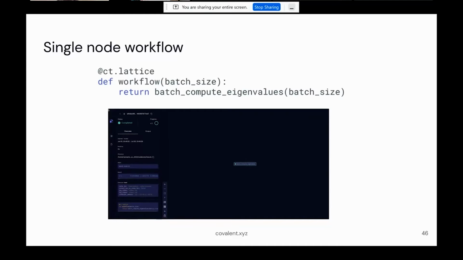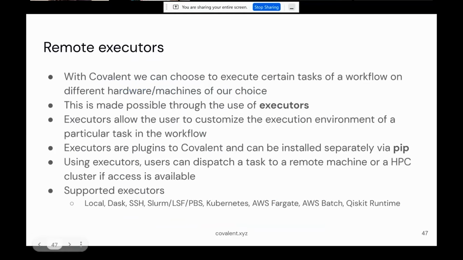Before I switch to a Jupyter notebook, let me quickly mention how Covalent allows a user, once they have constructed a workflow, to specify which parts of the workflow need to go where. In Covalent, this is accomplished by something called executors. Executors are plugins to Covalent. We have made a lot of these plugins open source as well, and they can be found in our GitHub repository.